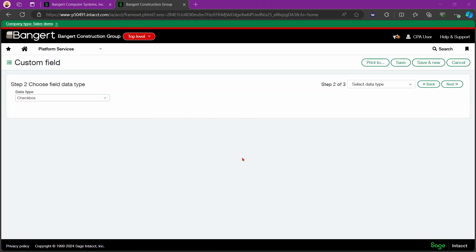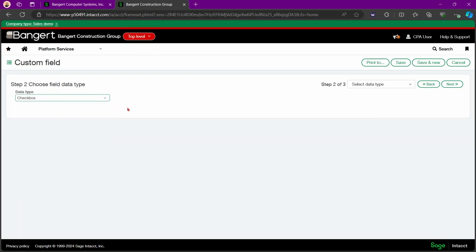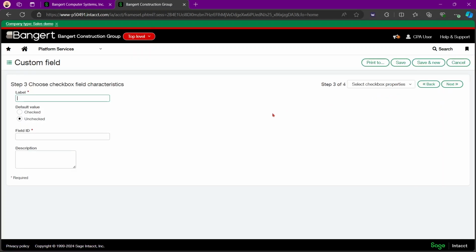Here, you're going to choose a data field type. If you want a checkbox, a percent, or a number, you're going to choose here. I'm going to choose checkbox. Then you're going to click Next. First, you're going to put in a label. This is the text that you want to show next to the field in the user interface. Now you have the default value, which can be checked or unchecked. I'm going to leave it unchecked, and they can just check it if it's an SCM project, a project that has been sent over from SCM.